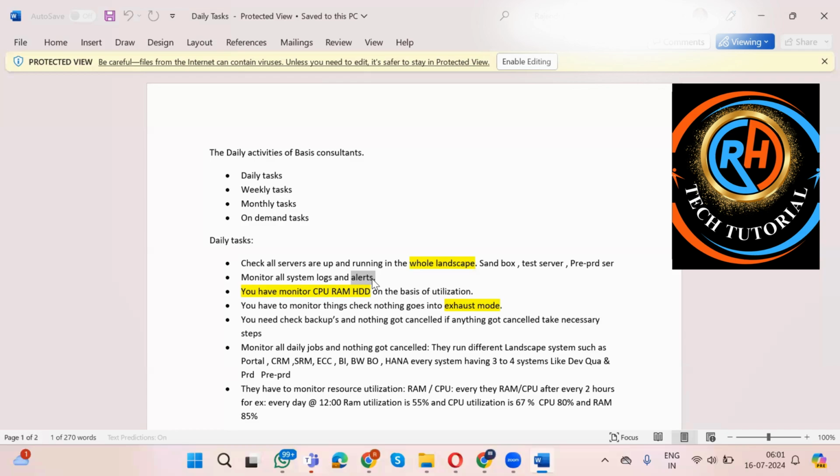Like if you have a 100 GB hard disk, you have to put a medium alert at 70. Because if your RAM or hard disk reaches 70, you get a mail: Manjunatha, please check, your hard disk is 70% full. Even though you have 3 TB or 2 TB of hard drive, once you reach 70%, which is 1400 GB, it's an alert.